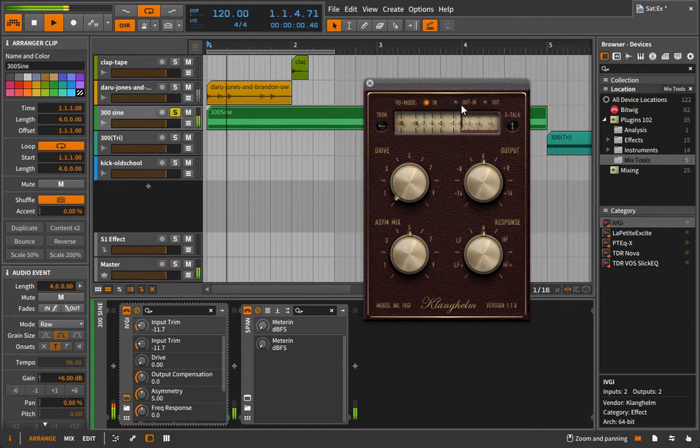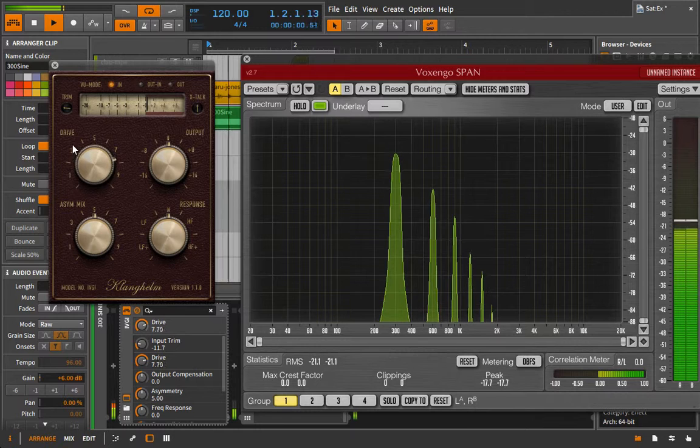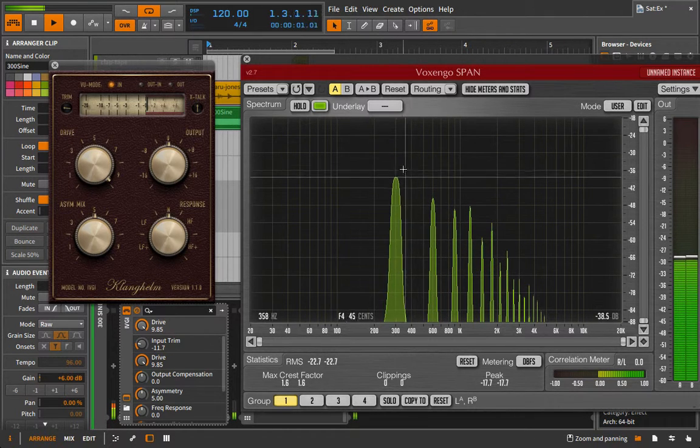Okay, so let's go ahead here, bring back in the span, and we'll just start to drive this thing. This is like overdriving an amplifier, but just not as extreme. Now notice what's happening here with our output. We are compressing this down. We are peak limiting this down, and therefore it's actually quieter coming out despite adding in the additional harmonics.